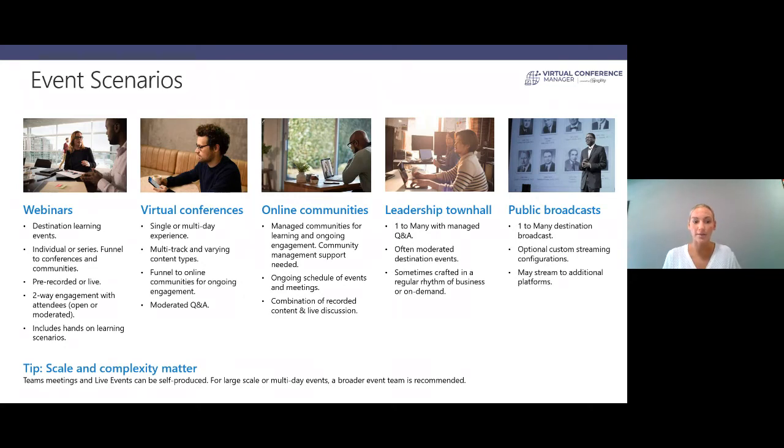And then lastly, there are public broadcasts. These are great for a very broad, widespread audience and great for global outreach. These can be situations where maybe you want to stream your event to multiple platforms across multiple locations. With all this information, you should be able to narrow down what scenario type your event would fall into, which now brings us to the next step, which is defining the event team.